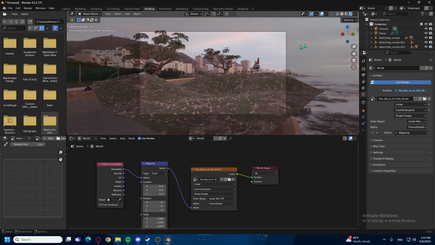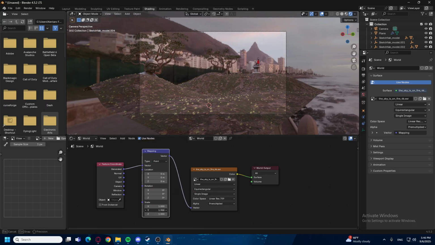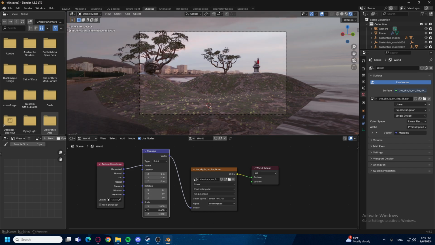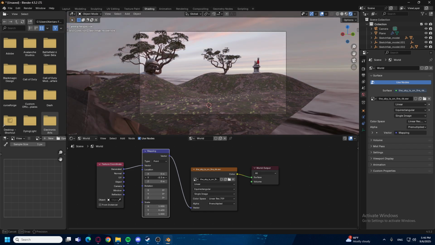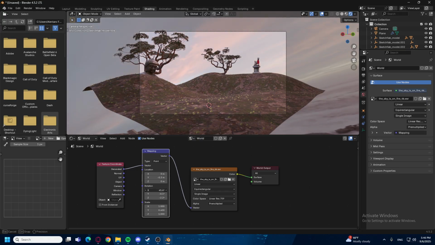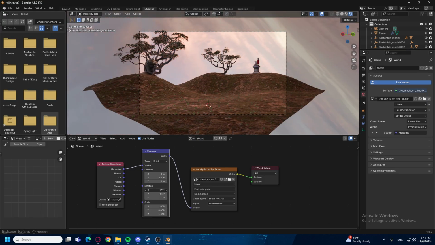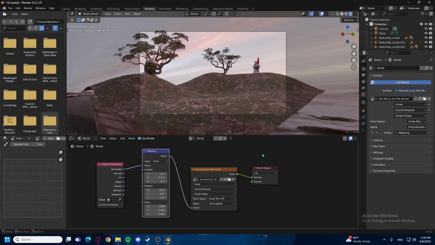In the render, it will kind of show the image's background. So with this mapping node, you're able to change where the image is. So one, I could keep it with the HDRI background, which you could do. This doesn't look half bad.